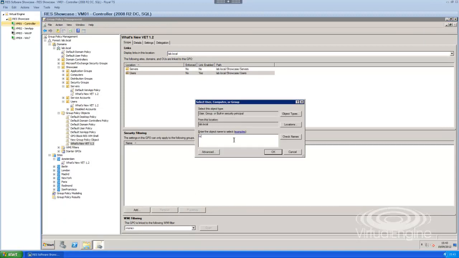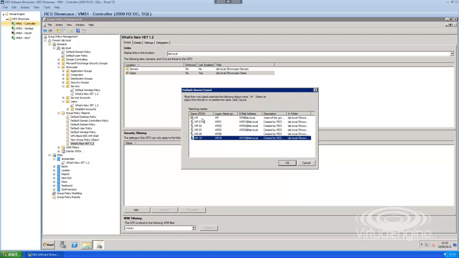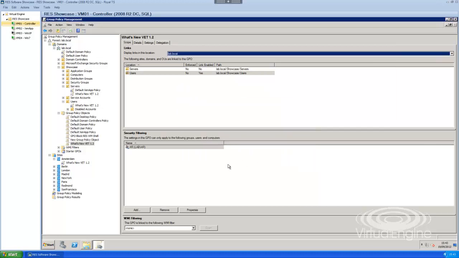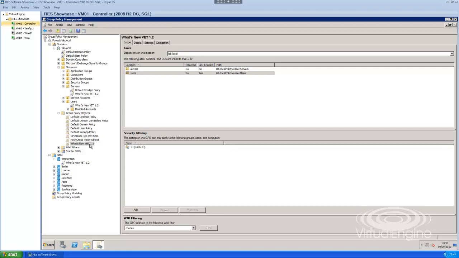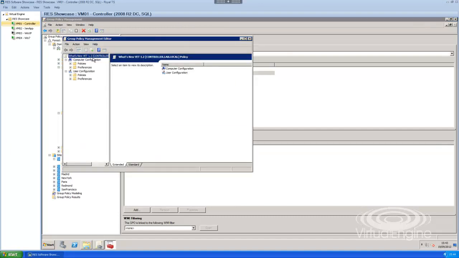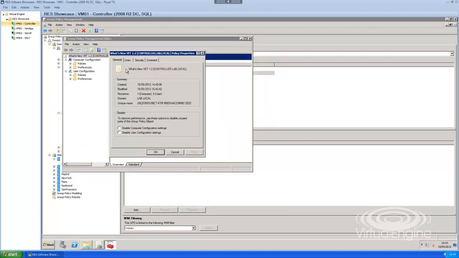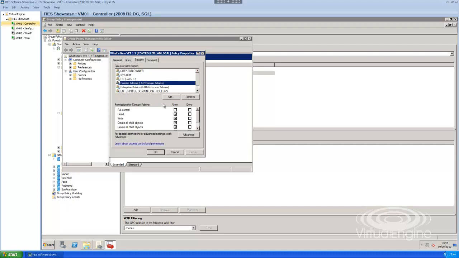We just remove the default permissions, add the HR group. And then if we just edit the group policy, we go to the properties, and the security, we have the domain admins group, which is denied this policy, so it will not be applied for domain admins.